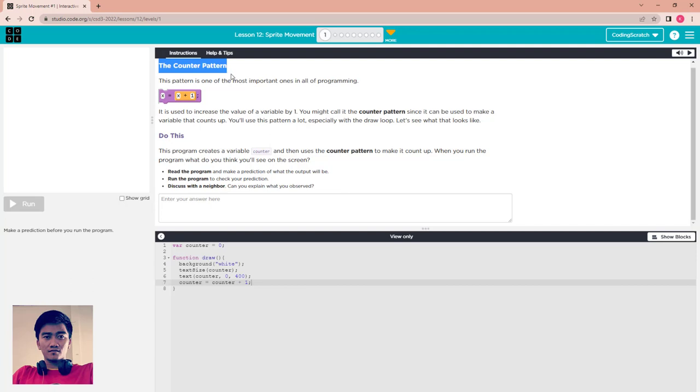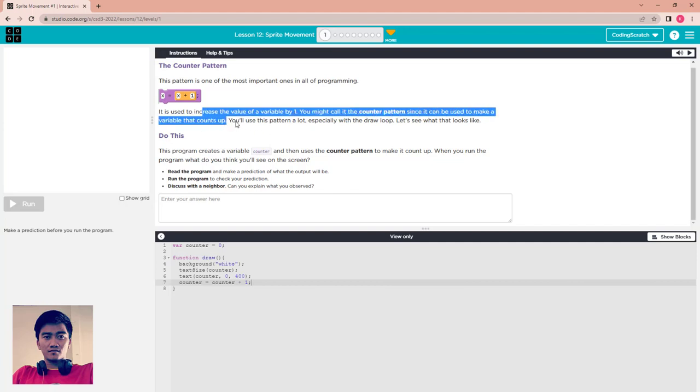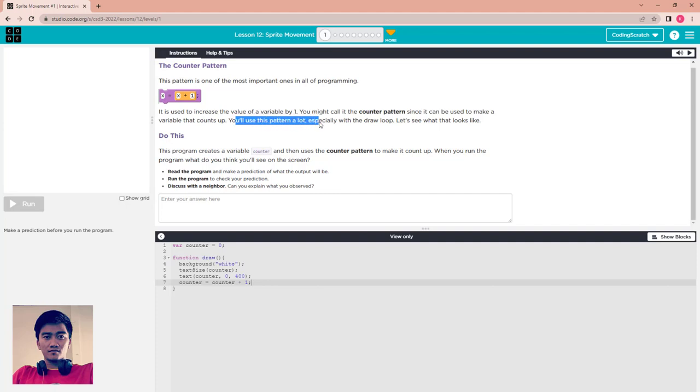Okay, so for the first puzzle, this pattern is one of the most important ones in all of programming. x equals x plus 1. It is used to increase the value of a variable by 1. You might call it the count pattern since it can be used to make a variable count up. We will use this pattern a lot, especially with the draw loop, in this lesson.